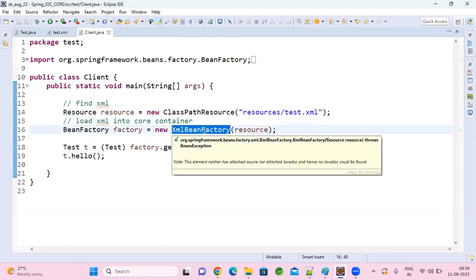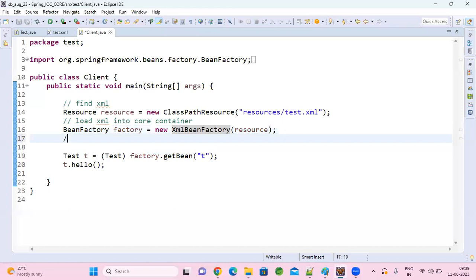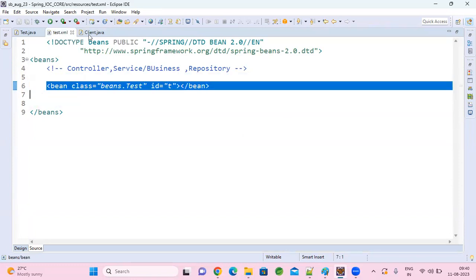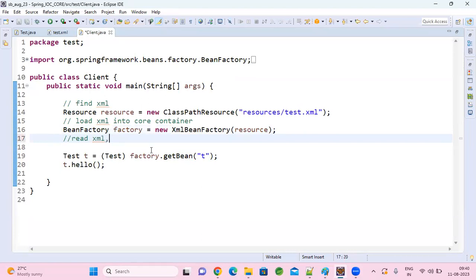Then the container's immediate job is what? It will read your XML file. Which XML file? This XML. How many beans do you have here? How many classes do we have? Only one class, so it will read that class for you. It will read the XML file and extract all the bean classes. It will just extract, it won't create any object.